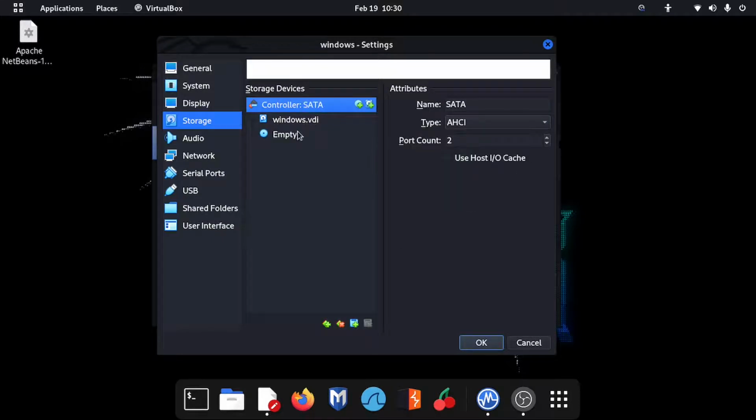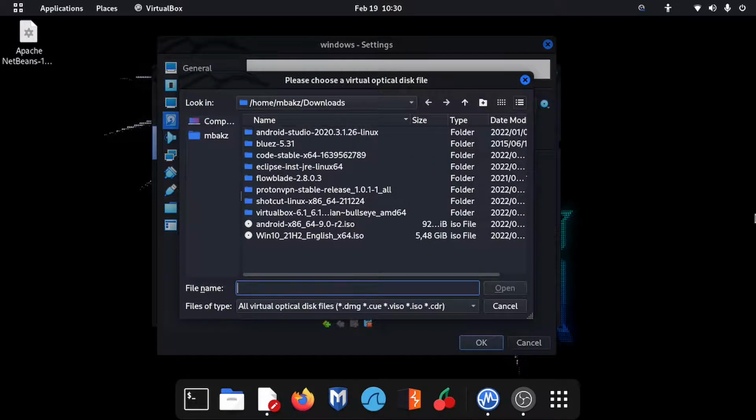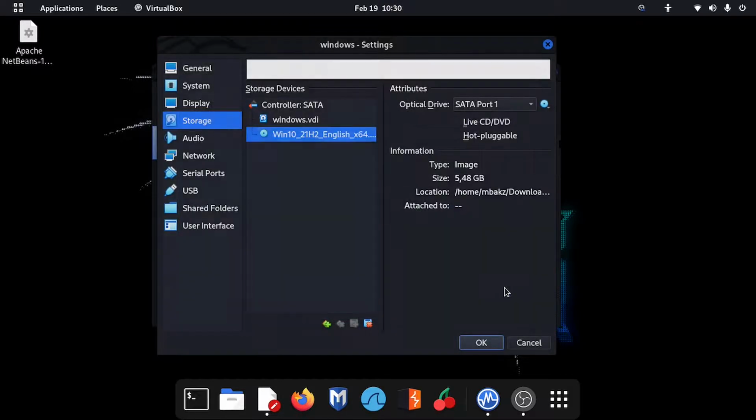So as you can see, you click on empty, then we are going to choose our disk, the disk that we downloaded from that website, Microsoft. So there's my Windows 10 2022 English 64-bit .iso. So we open.